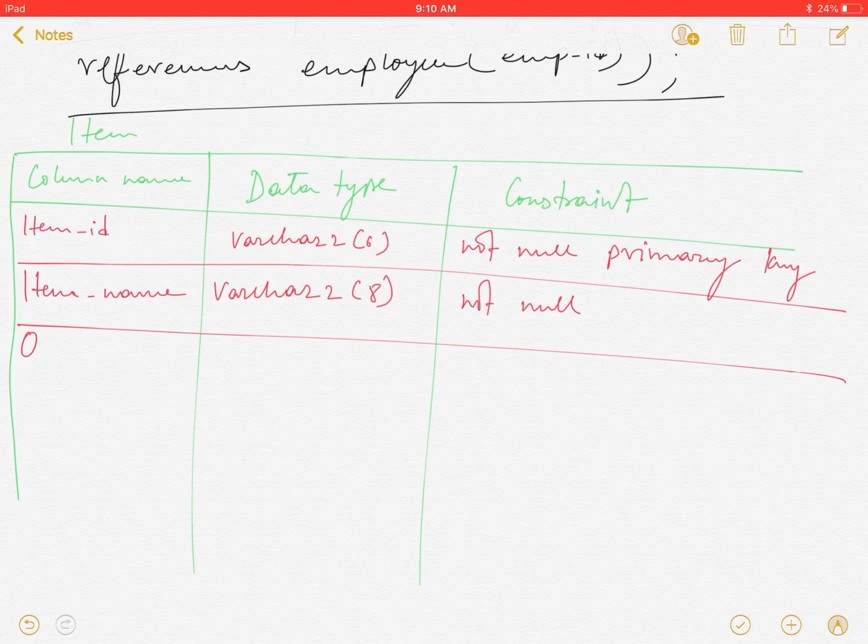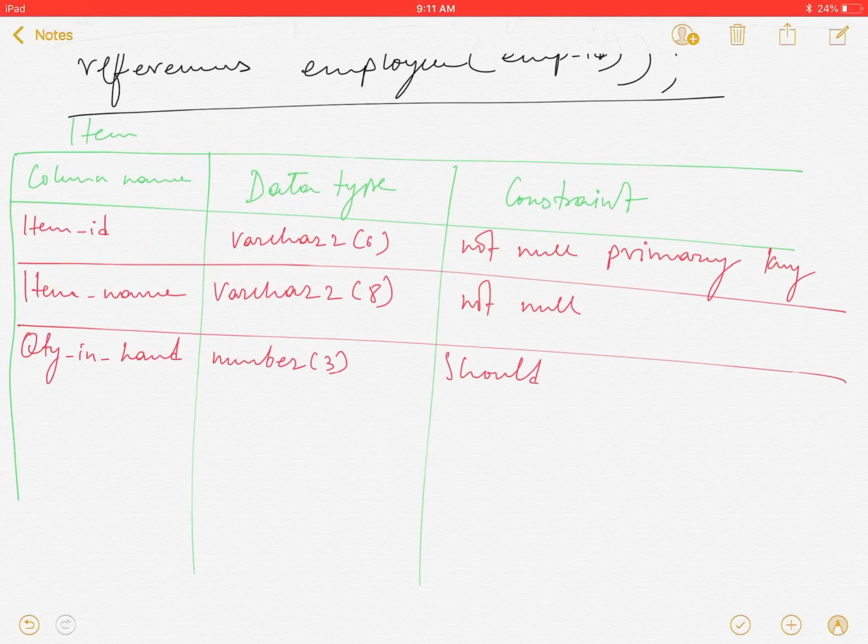Quantity in hand, I am writing in short QTY in hand, that is number(3), should be greater than the reorder level. I will explain what that is actually. Should be greater than reorder level.